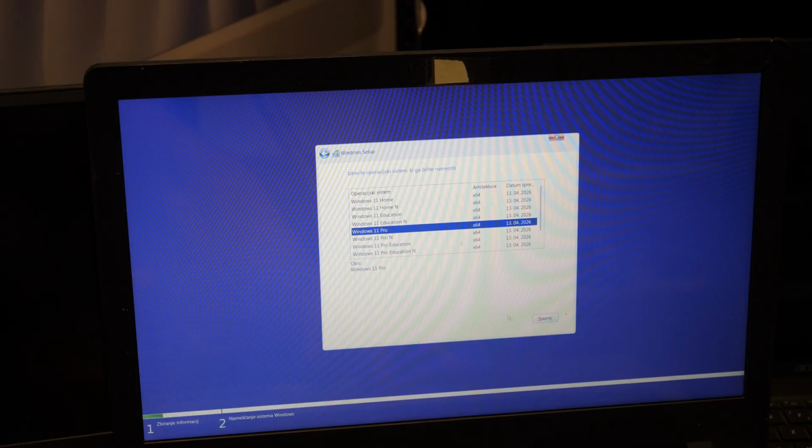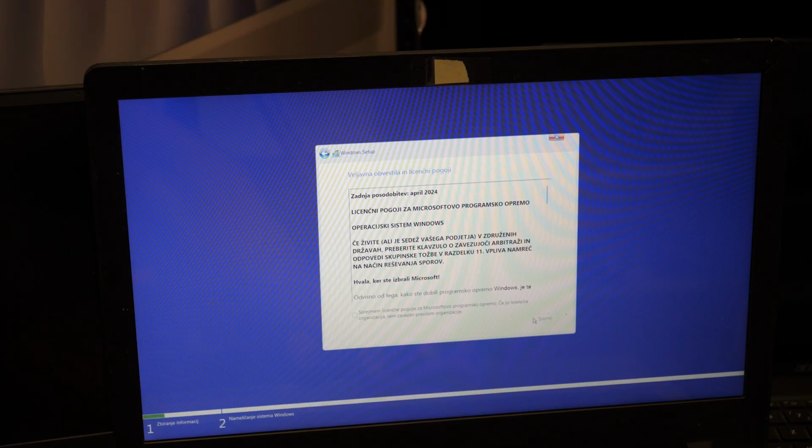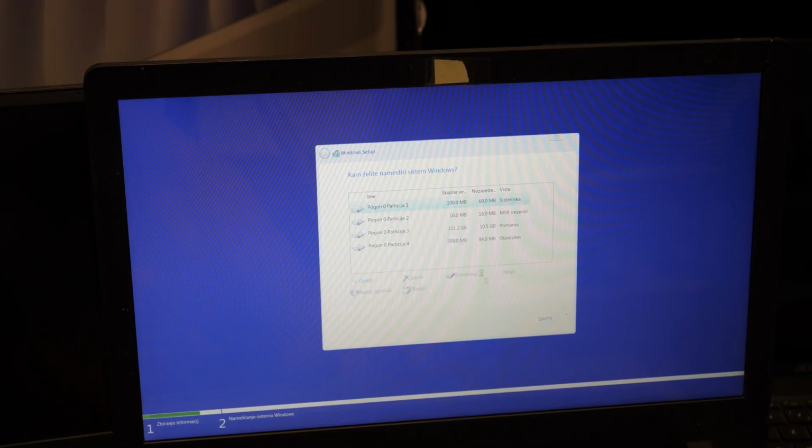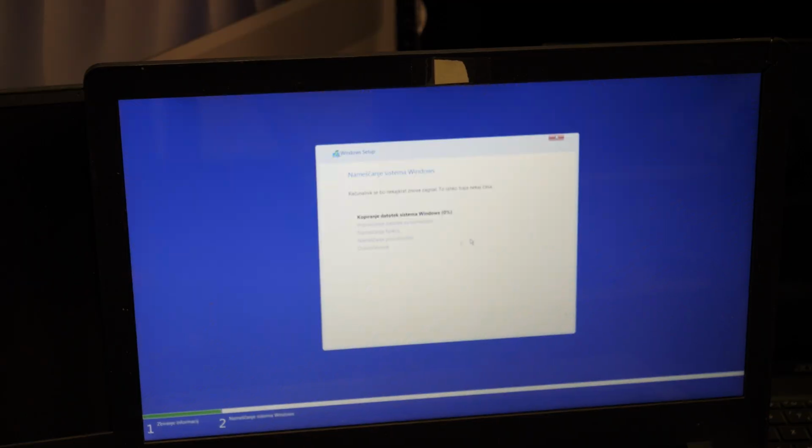Again, Windows Pro. I'm accepting this. So now it's working, and that's actually it.